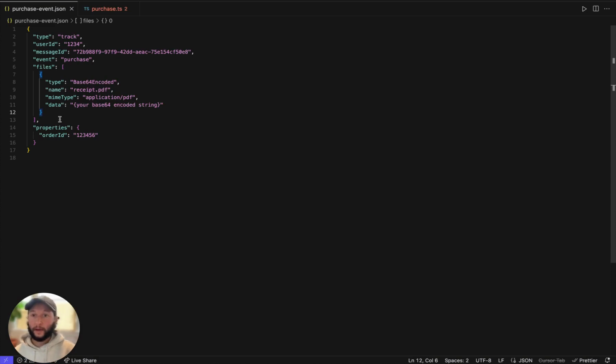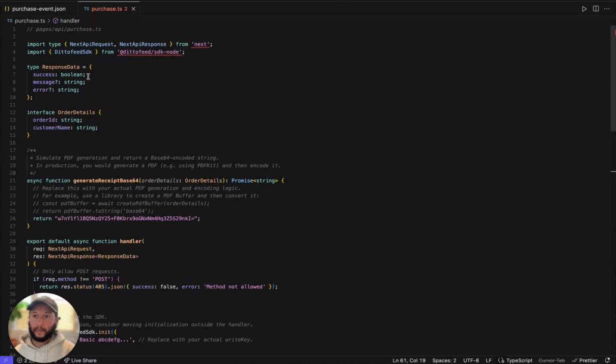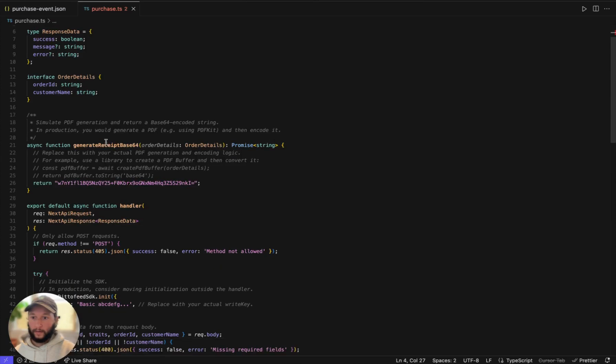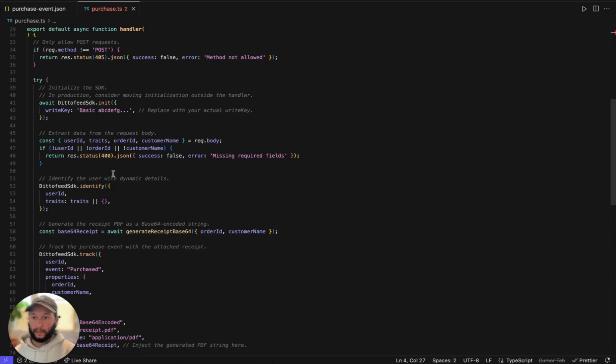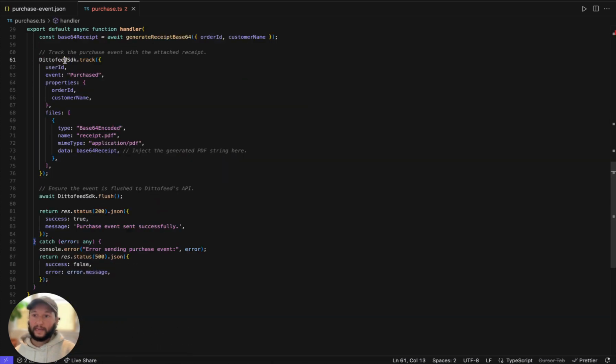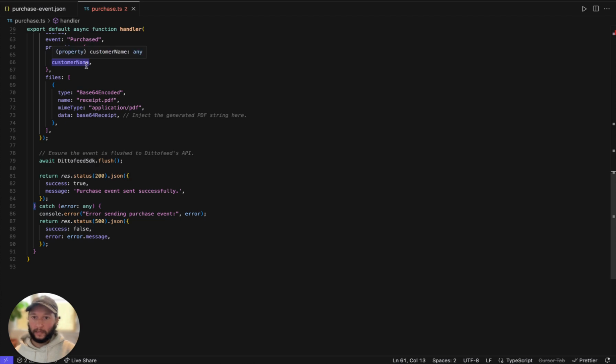On your backend, the code that submits track events with files might look something like this using Dittofeed's Node SDK. There is a PDF generation function and some error handling and things like that I won't go over, but down here we have this Dittofeed SDK.track call that is essentially waiting for a purchase event from a user, and the encoded file data then gets included in the files section of the track event payload down here.